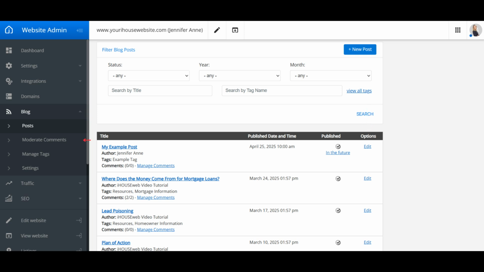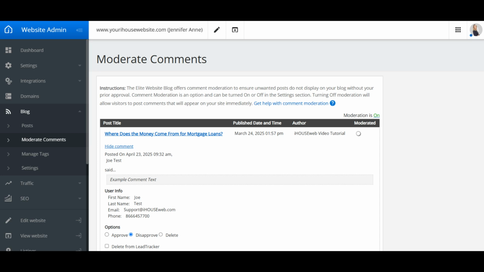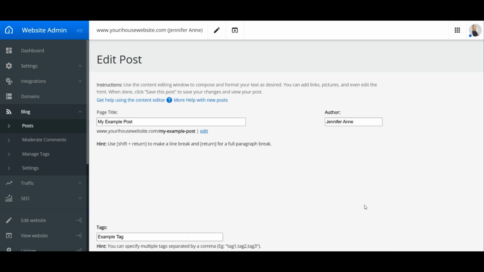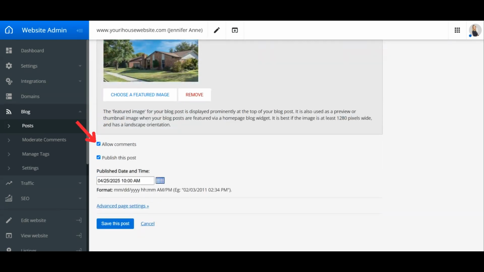The next section is Moderate Comments. Here you can moderate comments that have been posted to your blog. By default, moderation is turned on to prevent unwanted comments from being posted without your review first. The ability to post comments at all is handled on a per blog post basis by editing the blog post itself. Additionally, the option to disable comments as a default for newly created blog posts can be found under Settings, which we'll see in a bit.